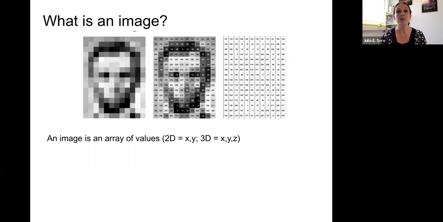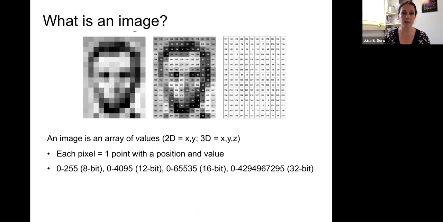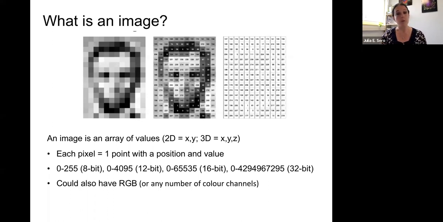What the computer sees is different from what our brains see. It sees pixels in an array. Each pixel is one point, which has a position in the array and a numerical value. That could be an 8-bit, a 12-bit, a 16-bit, or even a 34-bit value. An 8-bit value would be from 0 to 255, right? Because there are 256 possible values. We can also have a color picture where you've got, say, red, green, and blue, or really any number of color channels.